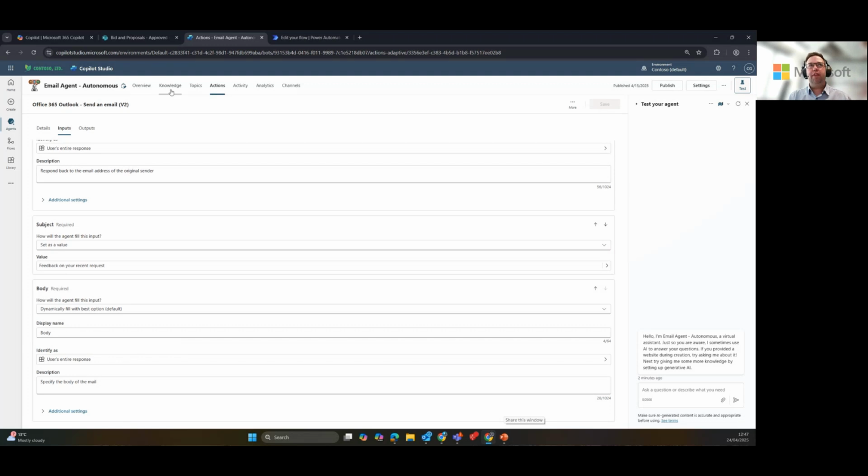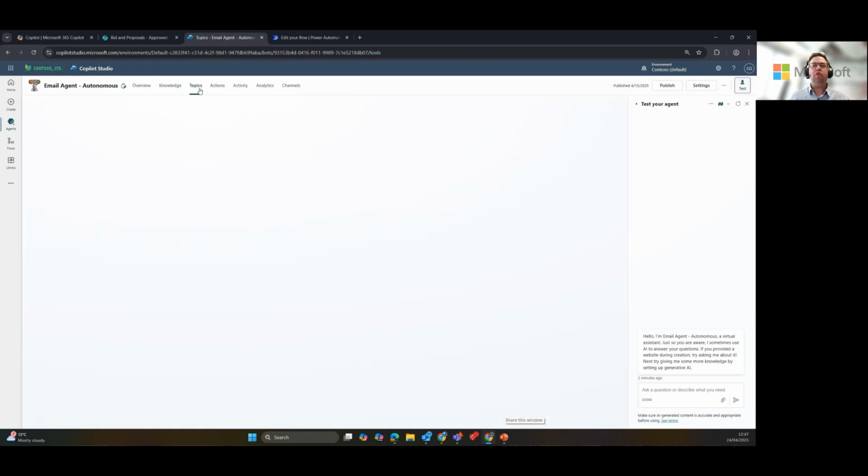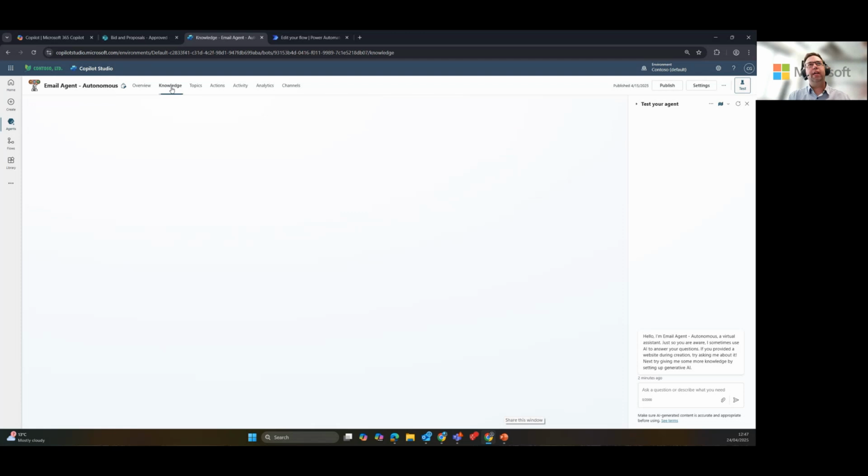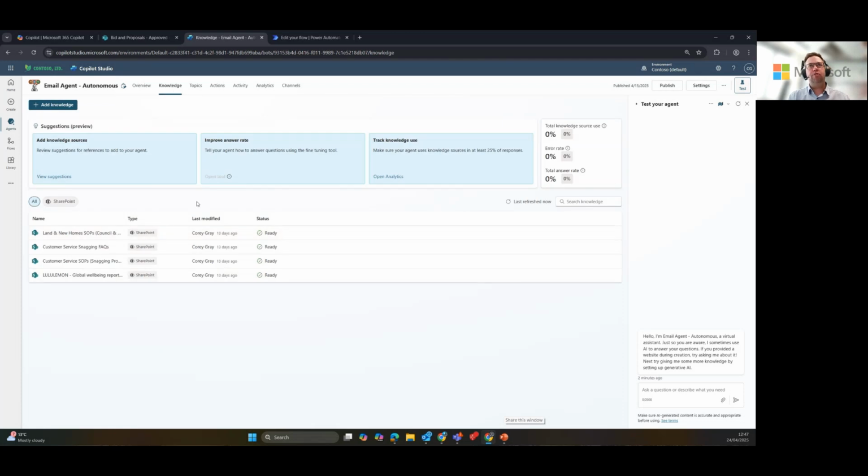So there's lots of other tabs up here that I'm not going to have time to go through today, but this is a custom engine agent where we can do things like topics, so we can guide the conversation in different routes. We can have knowledge in here as well, which I've already covered. We can fine tune how well, or the accuracy of, that information that's being brought back. And we can choose a series of different models as well now.